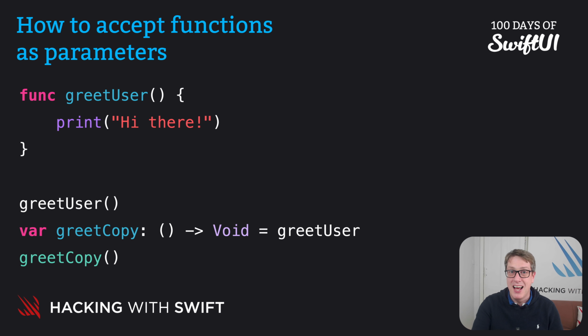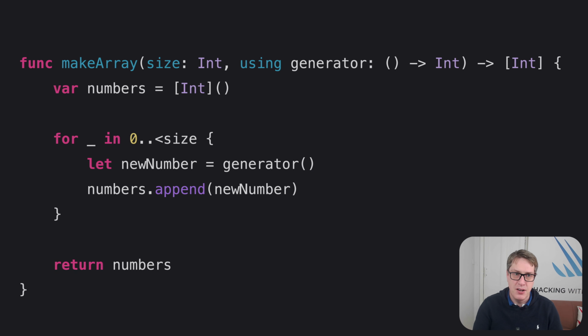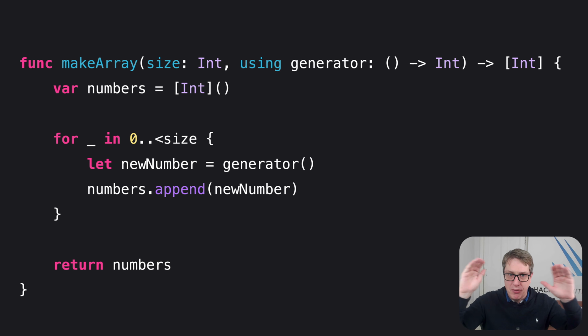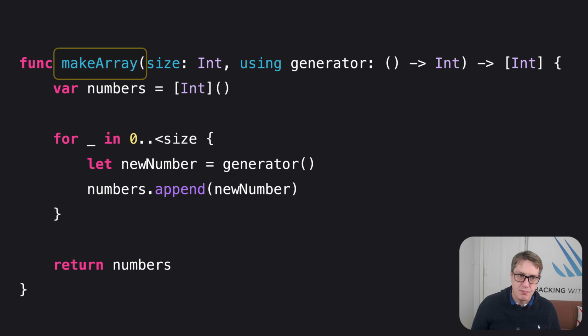We're going to write a function that generates an array of integers by calling another function repeatedly. And that other function can be passed in. Tell me how to make an integer, please. And it looks like this. That first line particularly can just blow your brain. So let's just break it down nice and small. We'll go over this more than once.